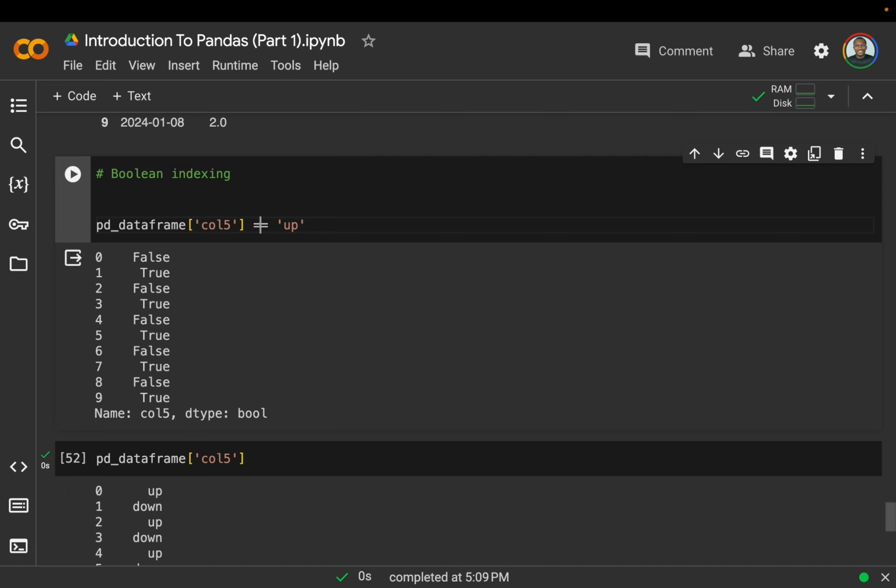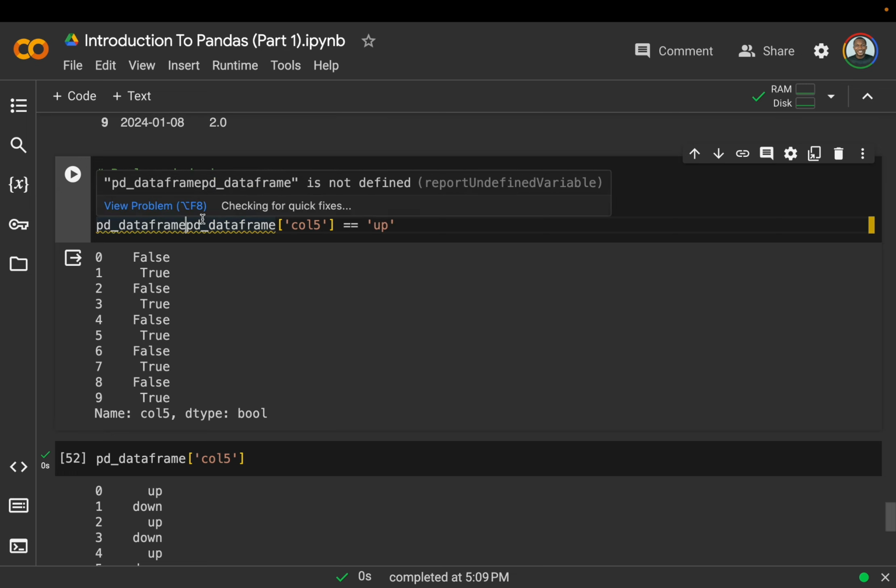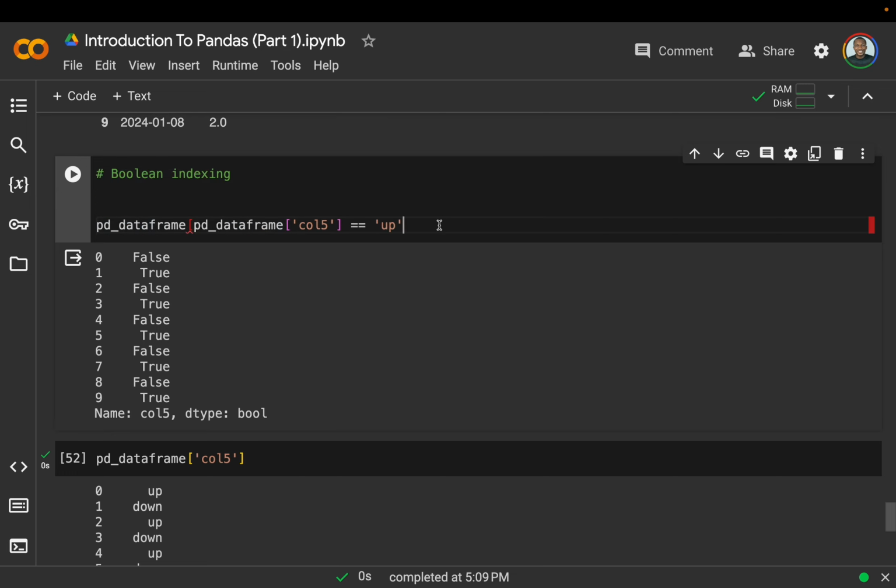But here I want to say equals up. So how do I get the data? Now I need to wrap it with the data frame again, this way. What I'm saying is that in this data frame, find me where this is true. In this old data frame, extract the values that meet this condition. That is how it works. So let's see.